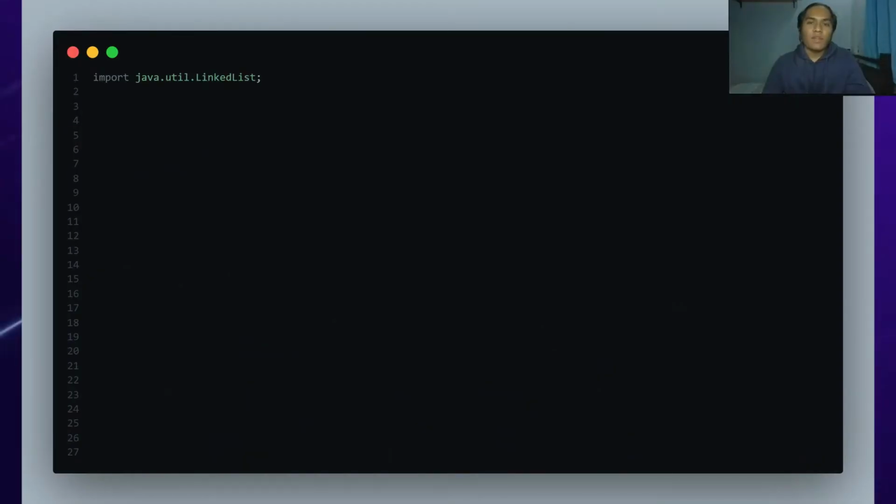So now that you guys learned about the intricacies and the concepts behind the Java Collections framework, I will now teach you guys how to code it. First, we'll start with linked list. Before anything else, what you want to do is import the linked list utility package.